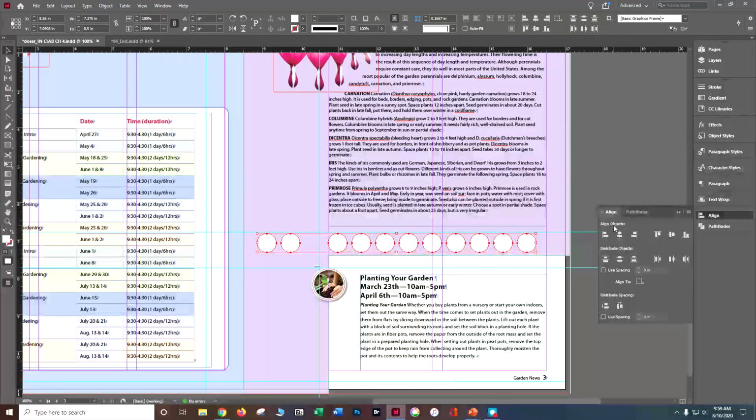So here's Align, here's Distribute. If you hover over, that's vertical centers. So let's go to this one, horizontal centers. So it's going to go ahead and make those even, which is exactly what we want.